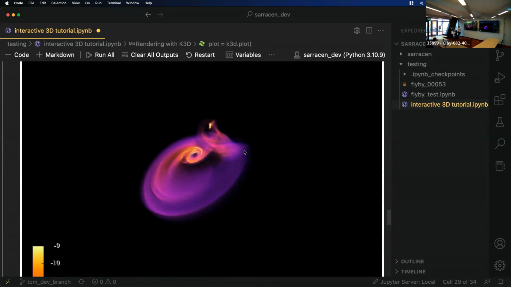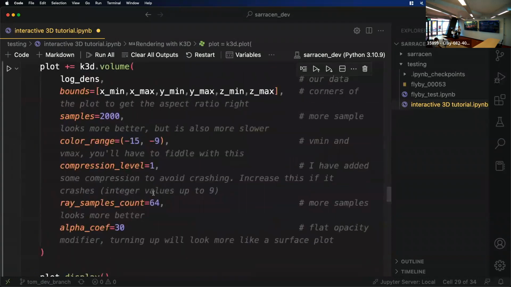Yes, Rail. Yeah, so when you interpolate it from Sarracen, you can tell it what size grid to interpolate it on, and then also when you plot it, there's this compression level thing. So I just let Sarracen pick the grid size to interpolate it onto because it picks better than I can do, and then I have to turn the compression up till it stopped crashing. So I tried interpolating it onto a bigger grid, but yeah, crashes.